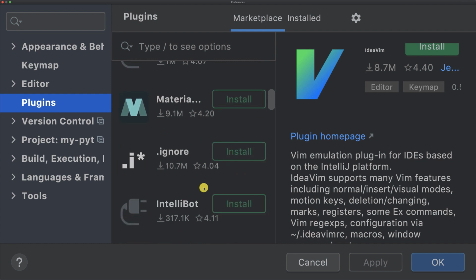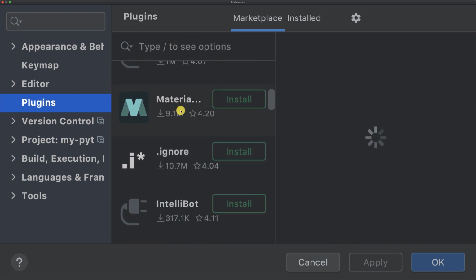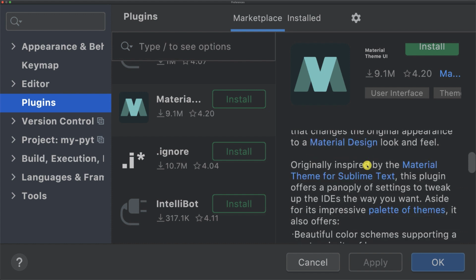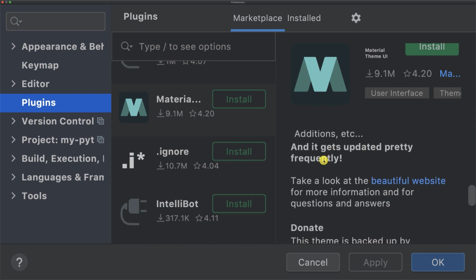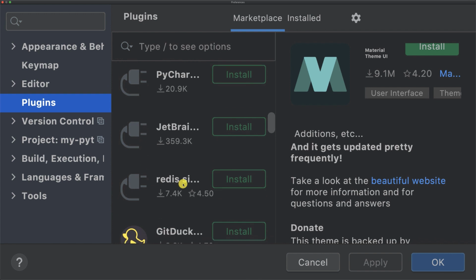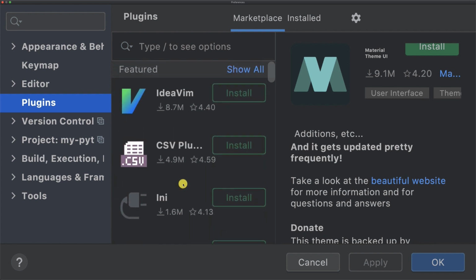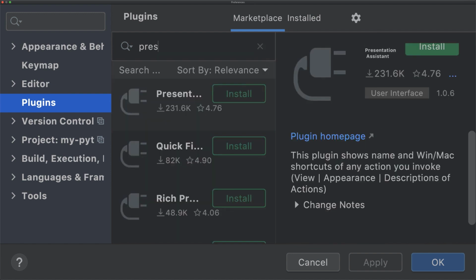So right here you can see that we have Material. So this is the actual Material Theme UI. So if you want to experiment with this, you can do it, but I'm going to show you exactly in a second how to work with themes. But what I want to do is I'm going to install this plugin called Presentation Assistant.